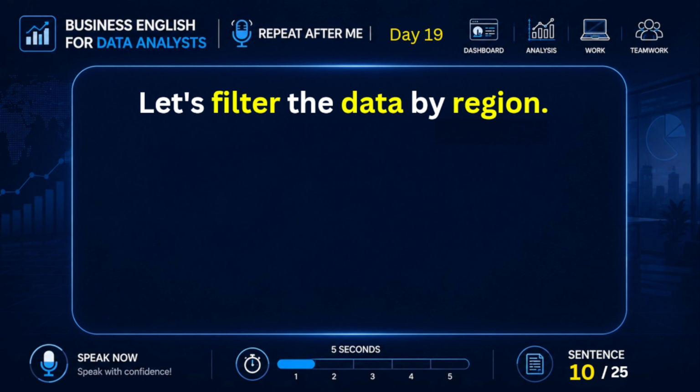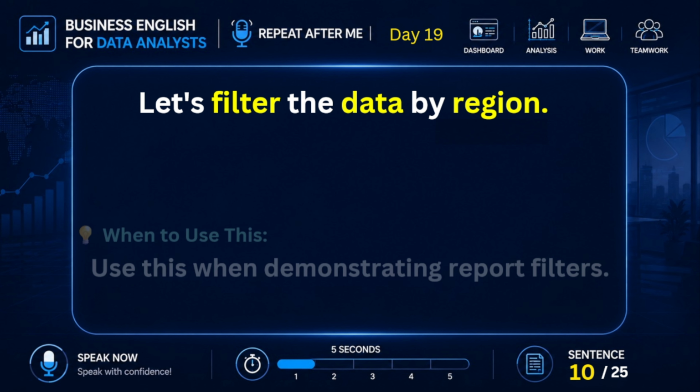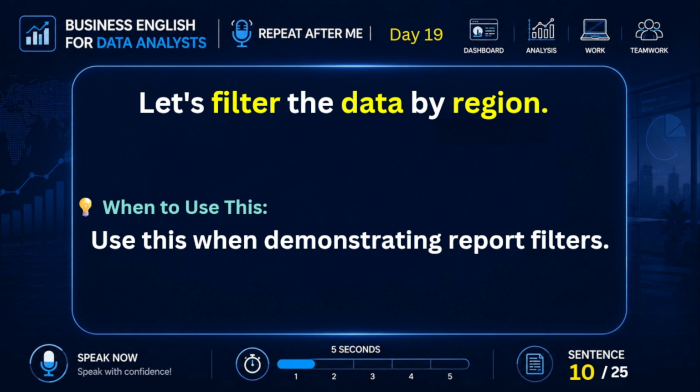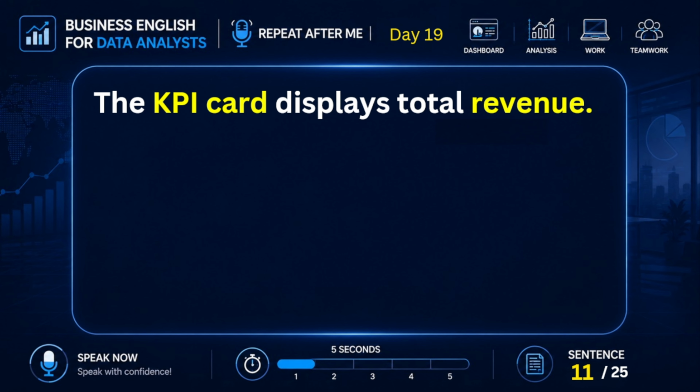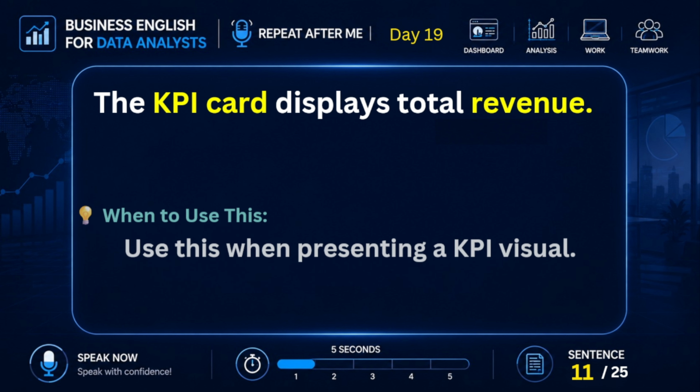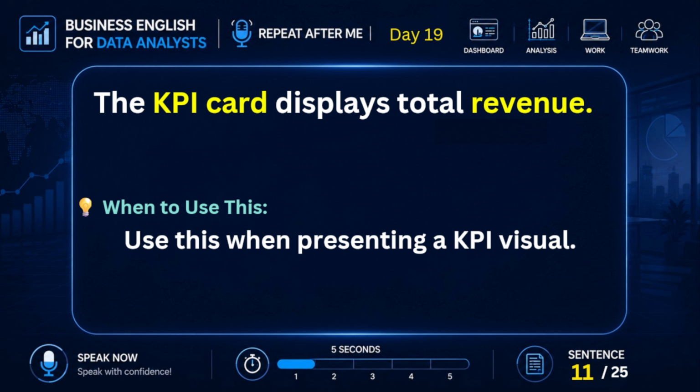Let's filter the data by region. Use this when demonstrating report filters. The KPI card displays total revenue. Use this when presenting a KPI visual.